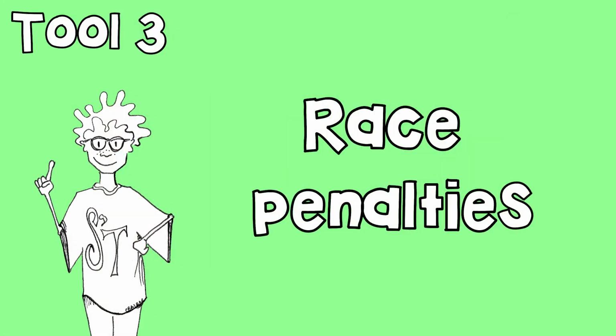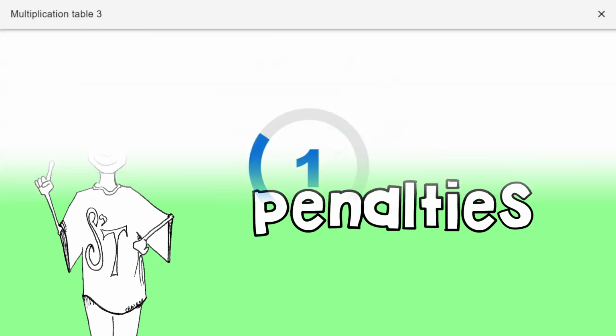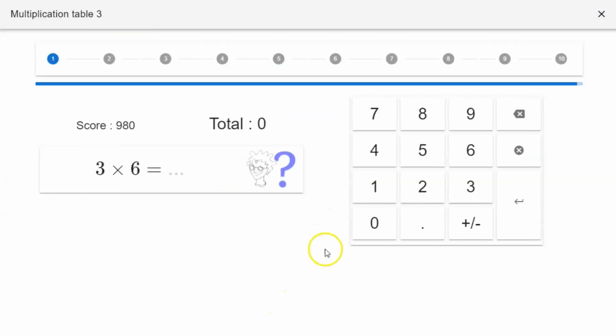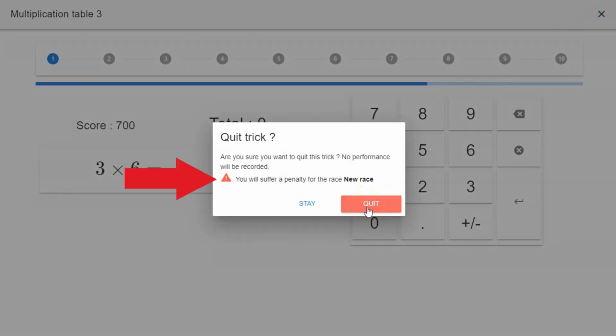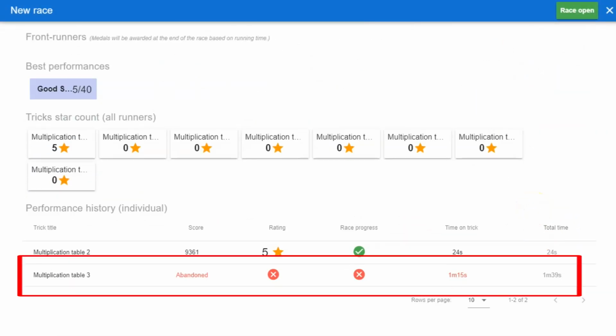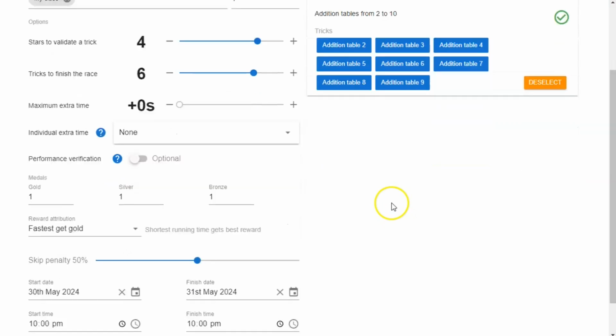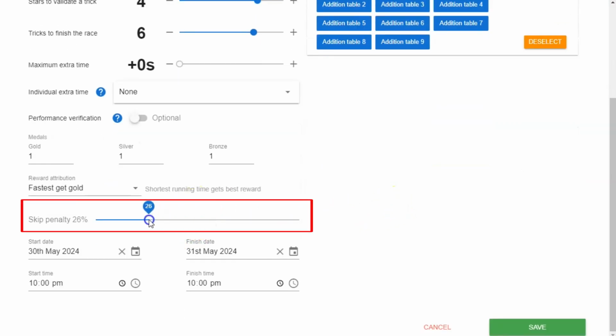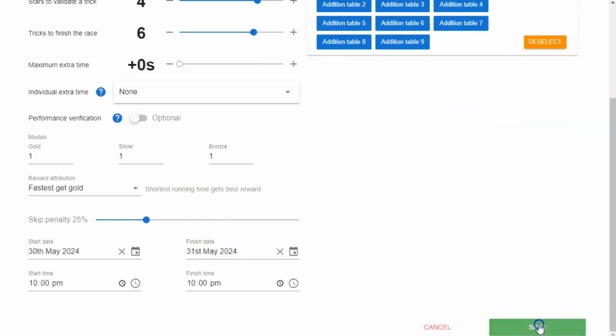Tool number 3. Race penalties. When a student abandons a trick during a race, he suffers a time penalty. This penalty exists to prevent students from quitting tricks before the end when they are not happy with their performance. In the Race Edit modal, you can set the percentage of time, compared to the maximum time the trick would take, this penalty amounts to.